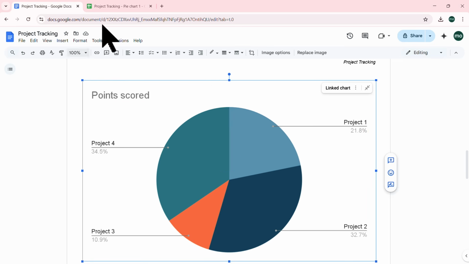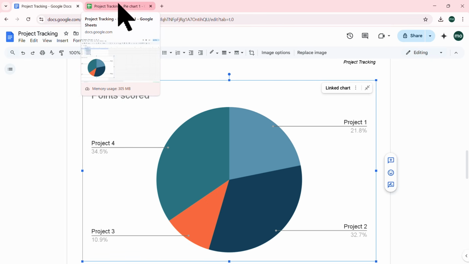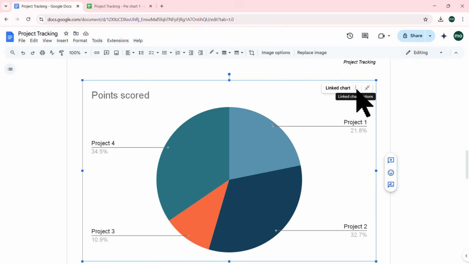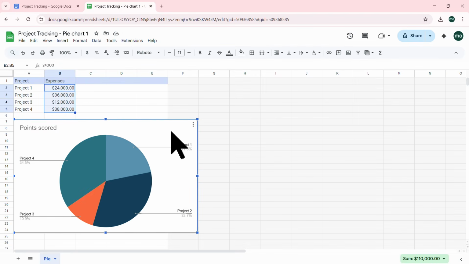So I'll go back to the Google Sheet here. You can always just click here and go back. I already have the source open, so I'll go here. And I'll click on the 3 dots here to the top right, and I will click on Edit Chart.